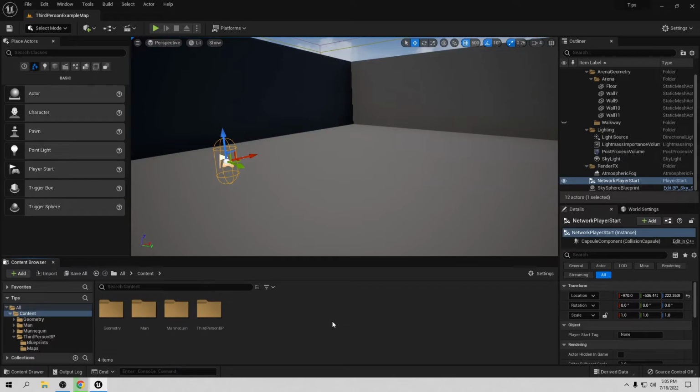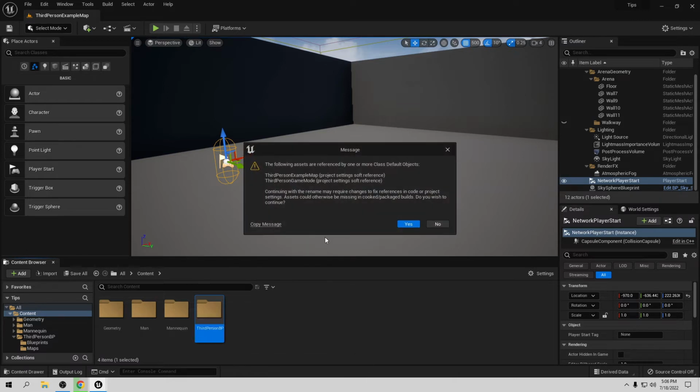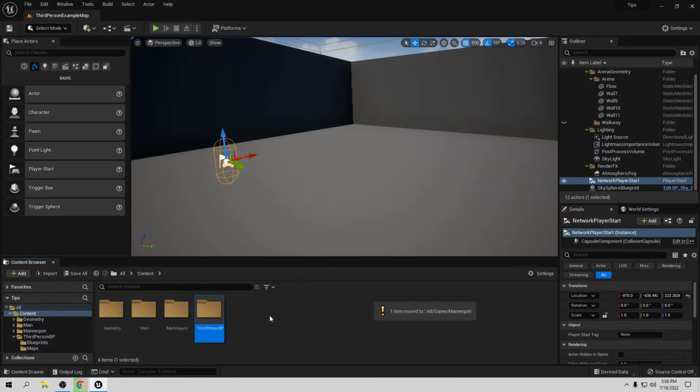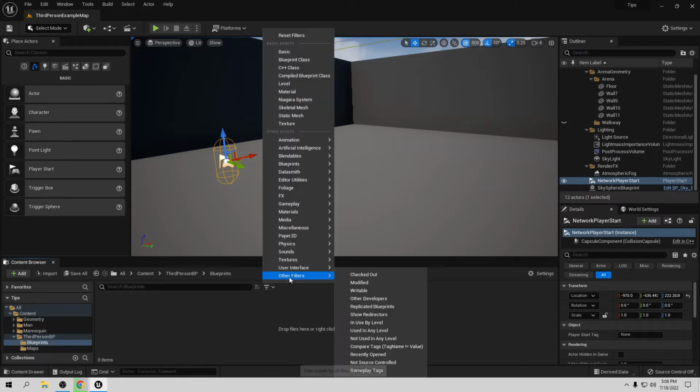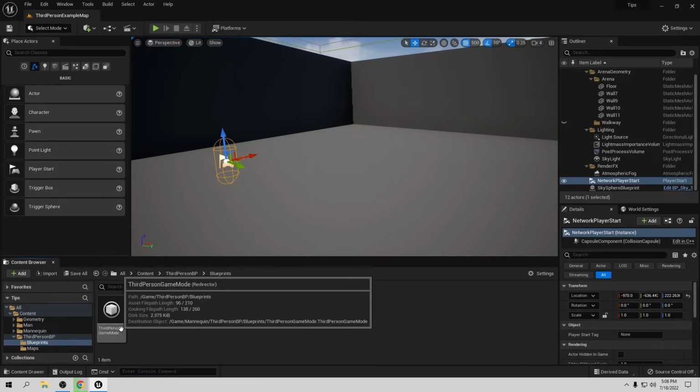Tip number 6. Redirectors. Sometimes when you move something from one folder to another, it leaves a redirector. For example, if I move this to here, it will say you have a redirector. You can't delete this yet because there is something inside here. You can't see it, but if you click here, go to Other Filters, and choose Show Redirectors, now you can see there is a redirector here.